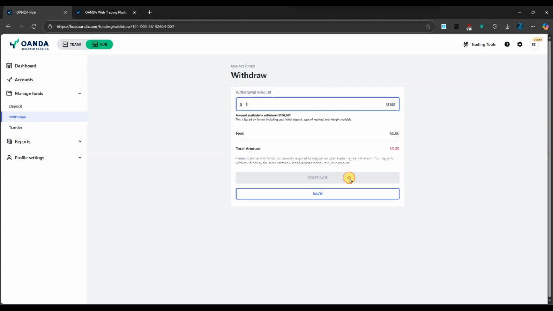After that, enter the amount you want to withdraw and provide the required payment details. For example, if you are withdrawing to a bank account, enter your bank account information as requested. If you are withdrawing to a card, confirm the saved card details.